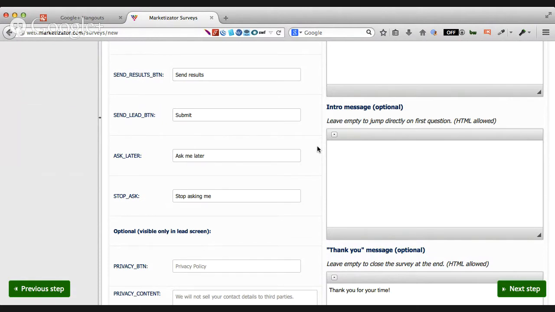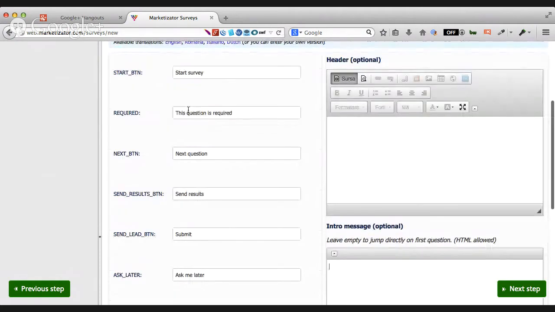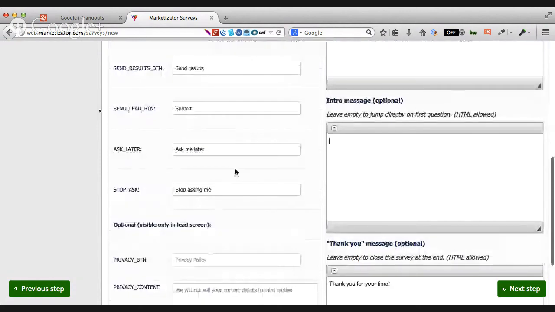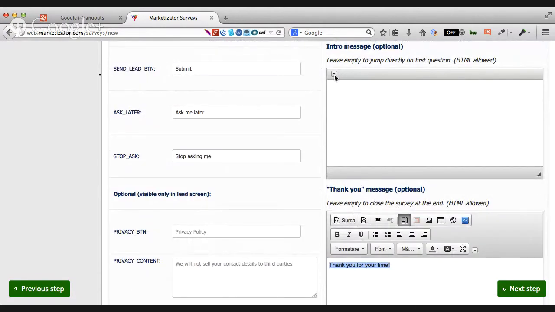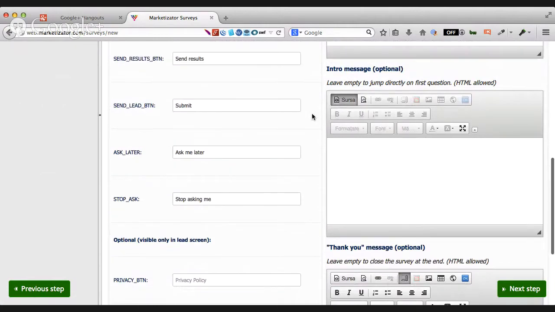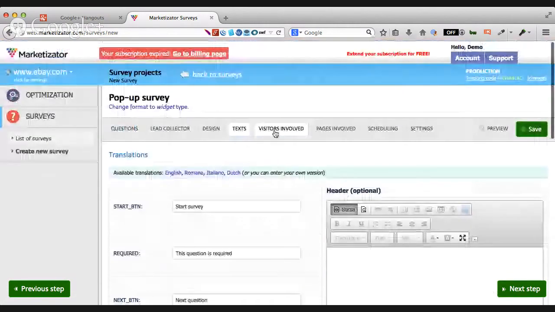So that's the beauty of this tool from our platform. Here you have also the next question. Here you have the privacy content, if you want to put it here. At the end you have a thank you message, which could be as well an HTML or designed, and here is the intro and the header.